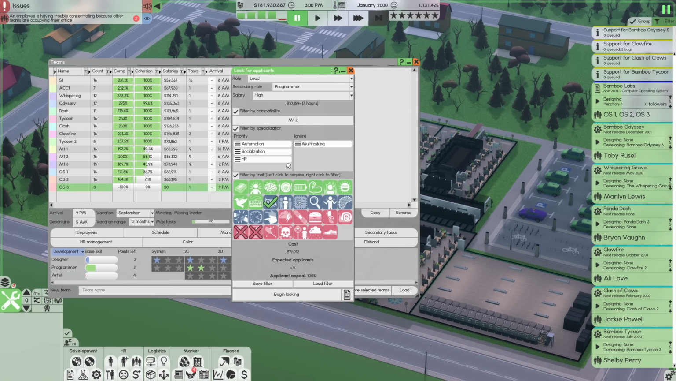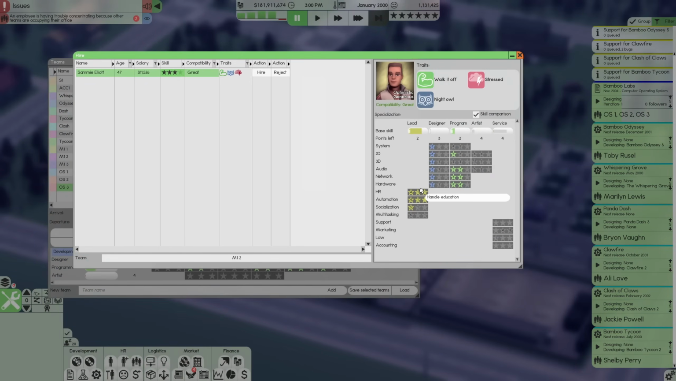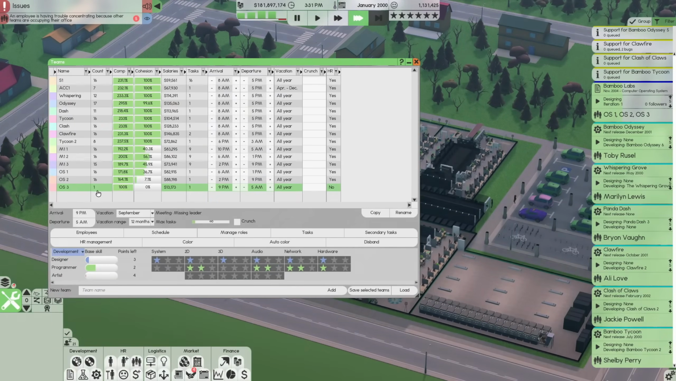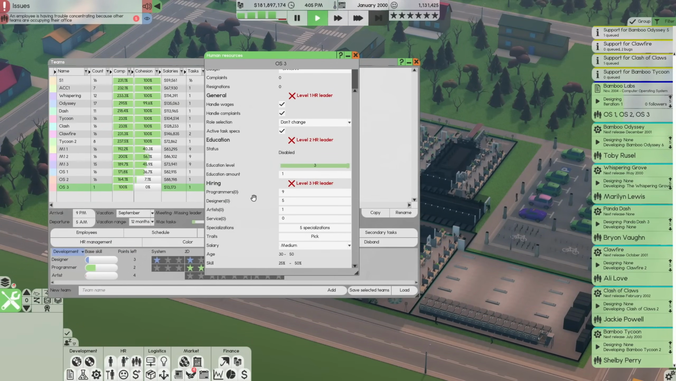So same things here. We need HR to be higher. I don't know why it was lower on that list. It should be automation, then HR, then socialization. Go ahead and begin looking ideally for a night owl, and that is much better. Sammy Elliott, welcome to the OS 3 team. You are officially hired, and hopefully you'll go ahead and hire some more staff for that.